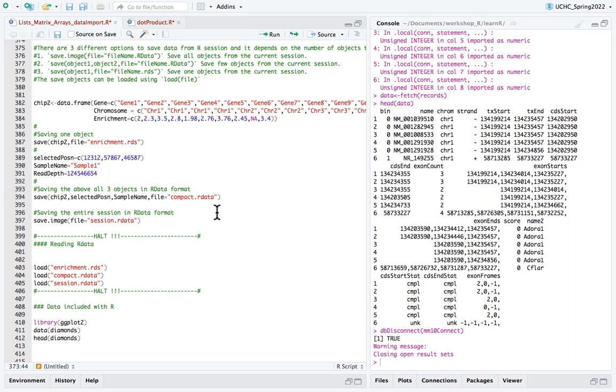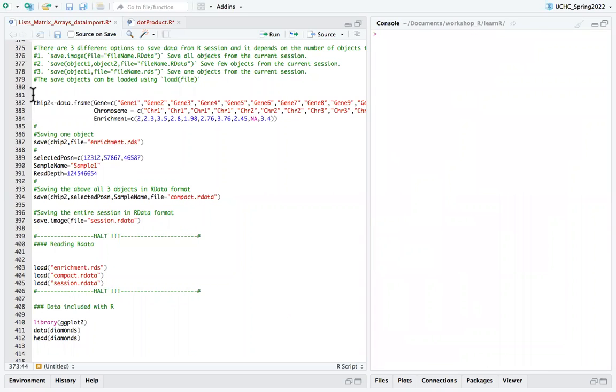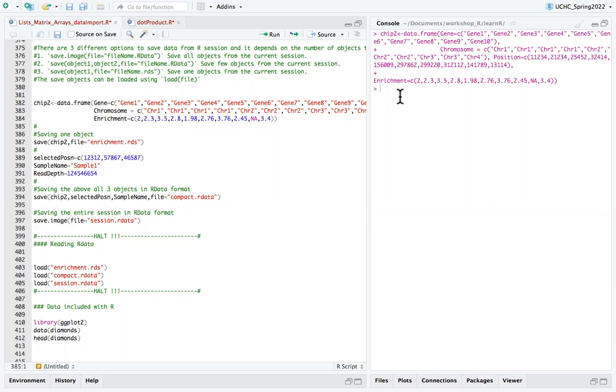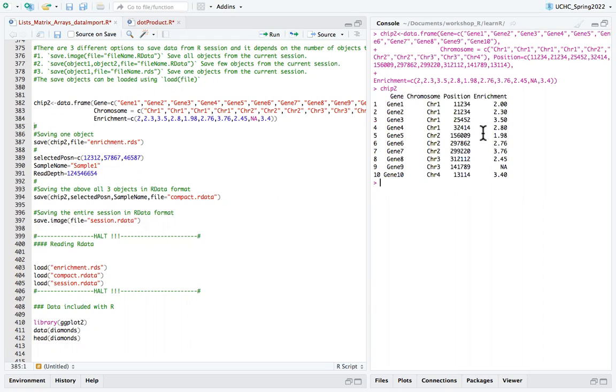So I'm going to talk about some of those. First I'm going to create a data frame called chip2. So this is a chip2 data frame. If I want to save just the data frame, just one data object, could be a data frame, could be a matrix, could be anything else, I can save it into a format called .rds.